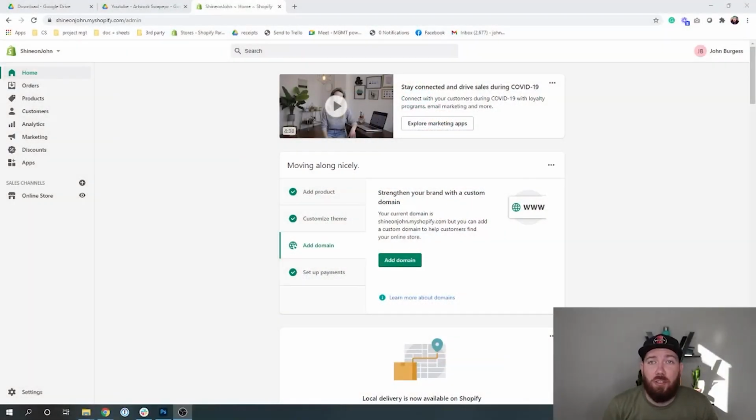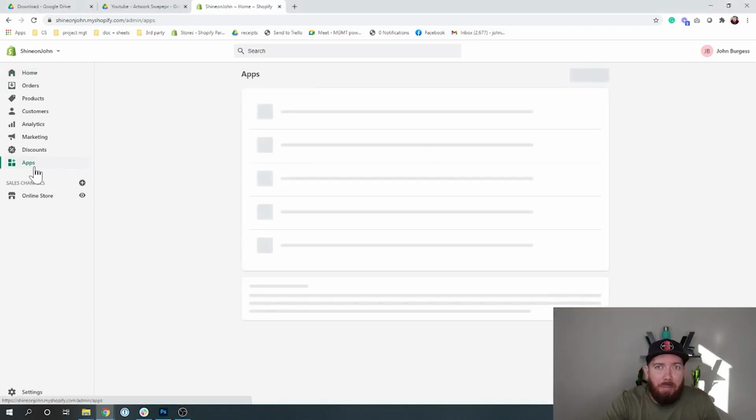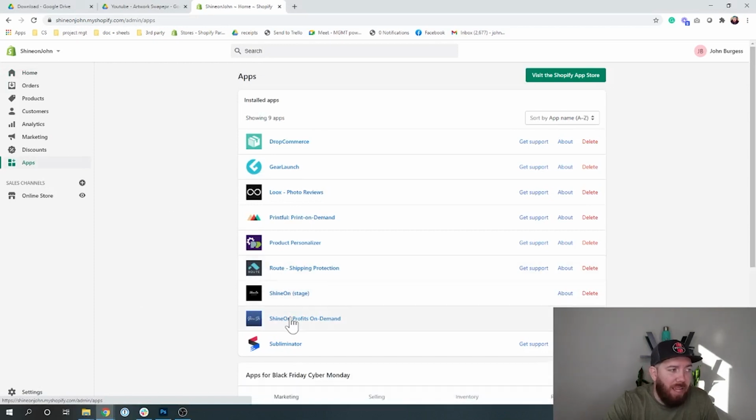So a couple things to know about Artwork Swapper. First of all, this is a feature that's only available on the ShineOn app, which is available for Shopify stores. There's two things here. First, you obviously have to have the ShineOn app. So ShineOn Profits on Demand. If you don't have that, you can go to fulfillment.shineon.com and hit the install button, and it'll allow you to install the app onto your store.